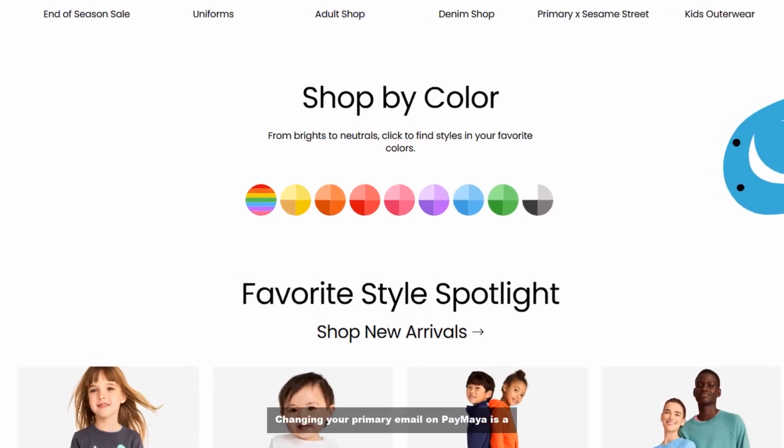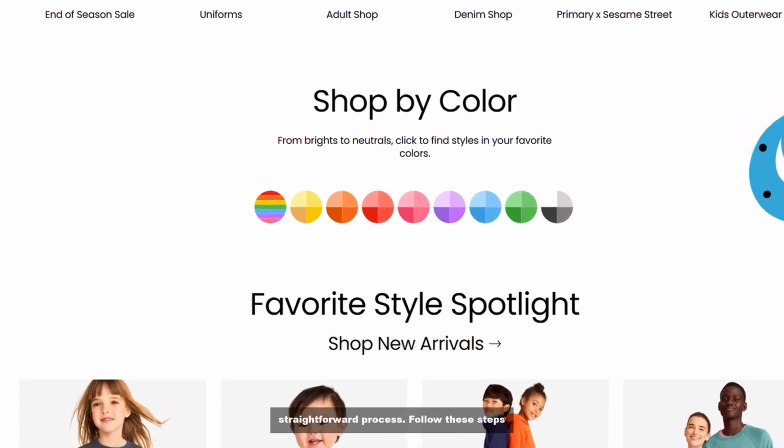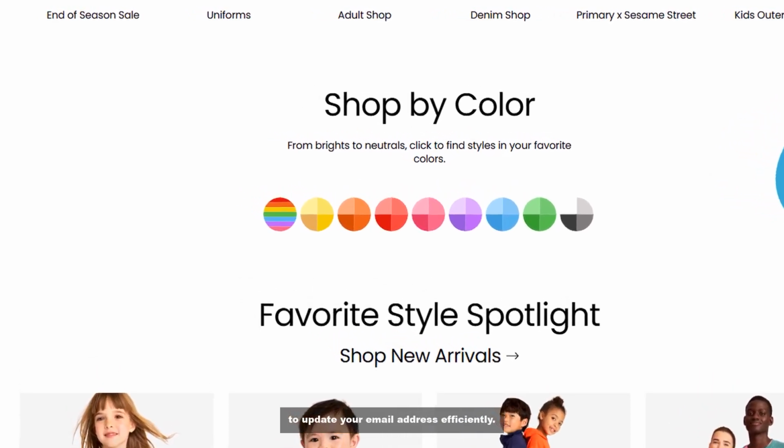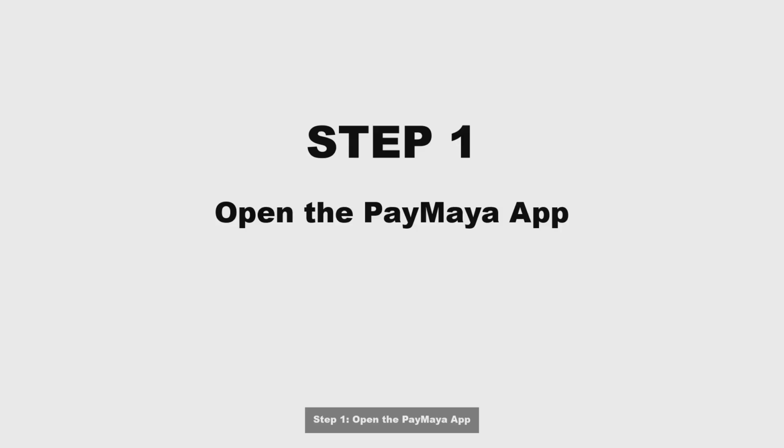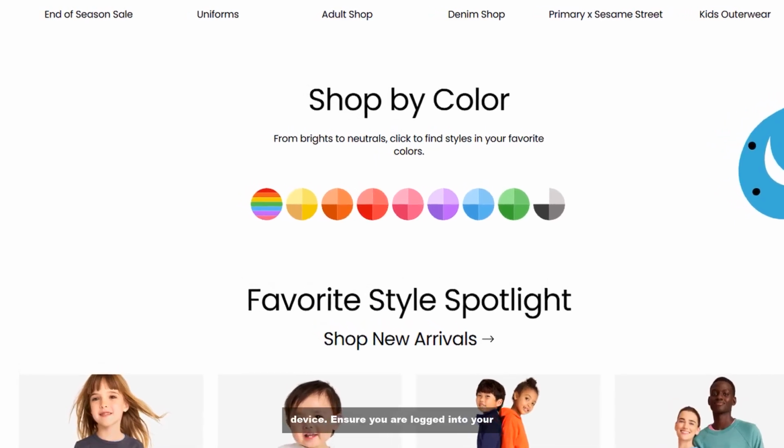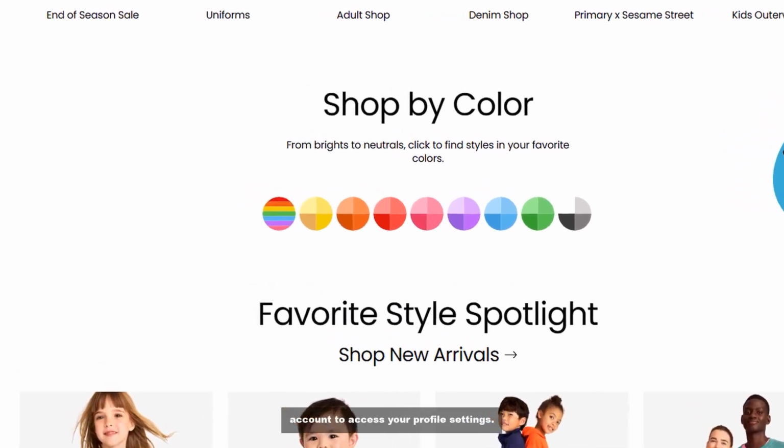Changing your primary email on PayMaya is a straightforward process. Follow these steps to update your email address efficiently. Step 1. Open the PayMaya app. Launch the PayMaya application on your mobile device. Ensure you are logged into your account to access your profile settings.